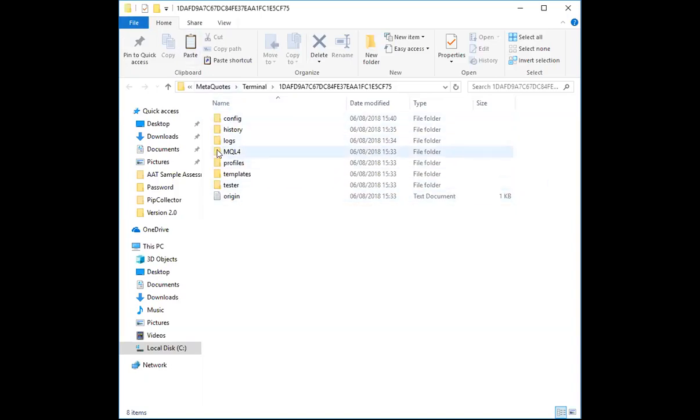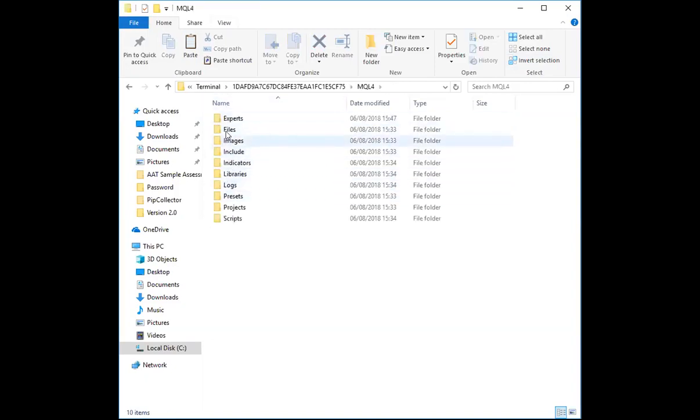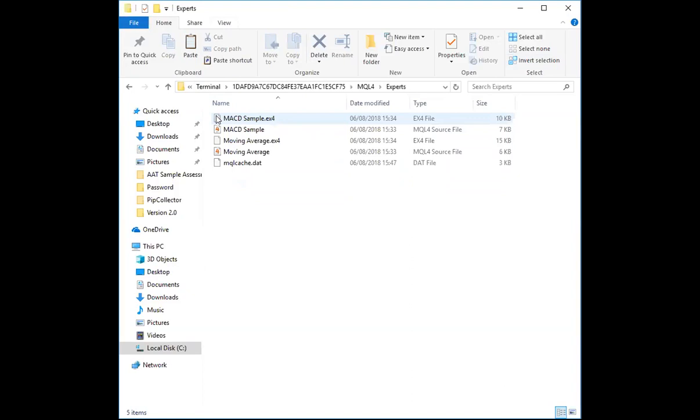So what you want to do is to open up the MQL4, and then you see other files there. You want to go to Experts. Try to always click on the actual icon, not the text. So double click to open it up. And this is where you're going to be placing the file for the AutoTrader, in this case, the PipCollector.